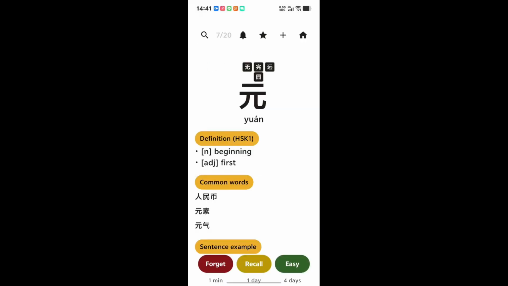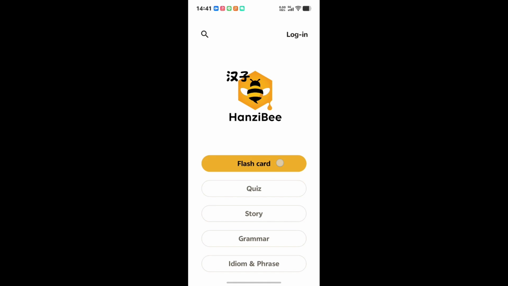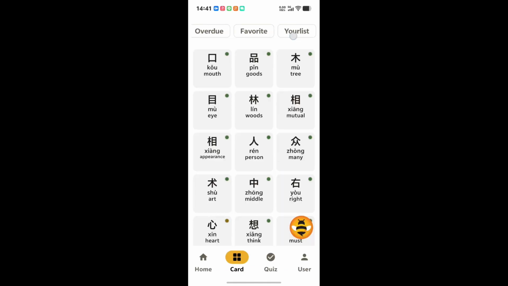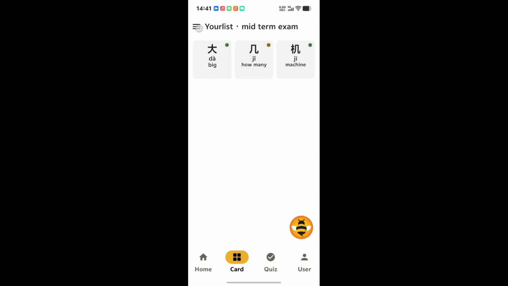When you're done for now, leave the session. Your progress and your list are both saved automatically. Head over to the card page, tap the Your List filter, and there it is. Every single word you added, collected in one place, ready to review whenever you want.